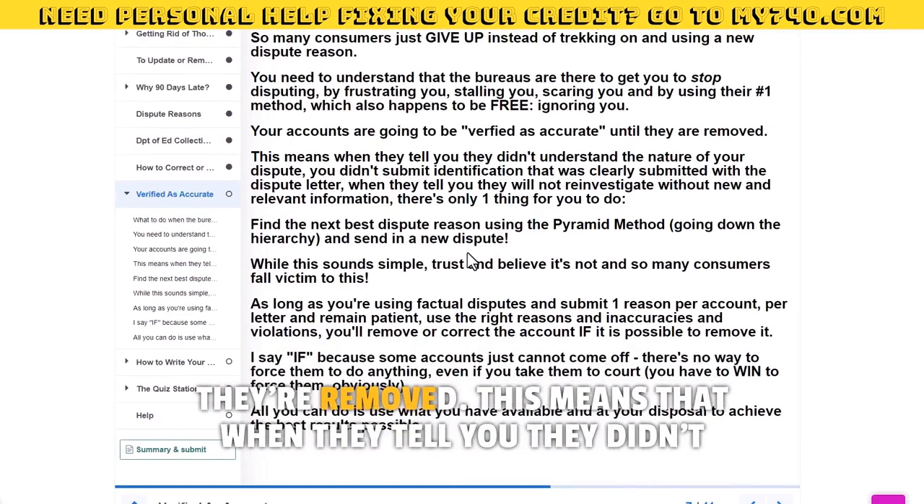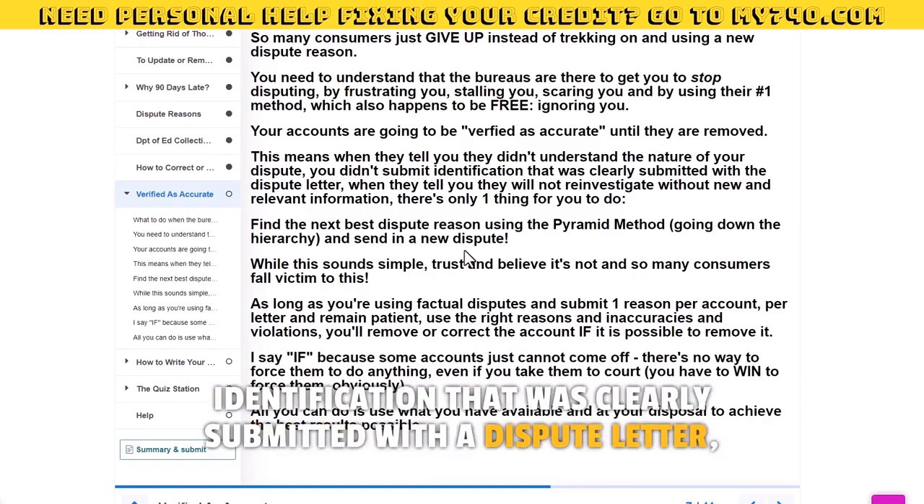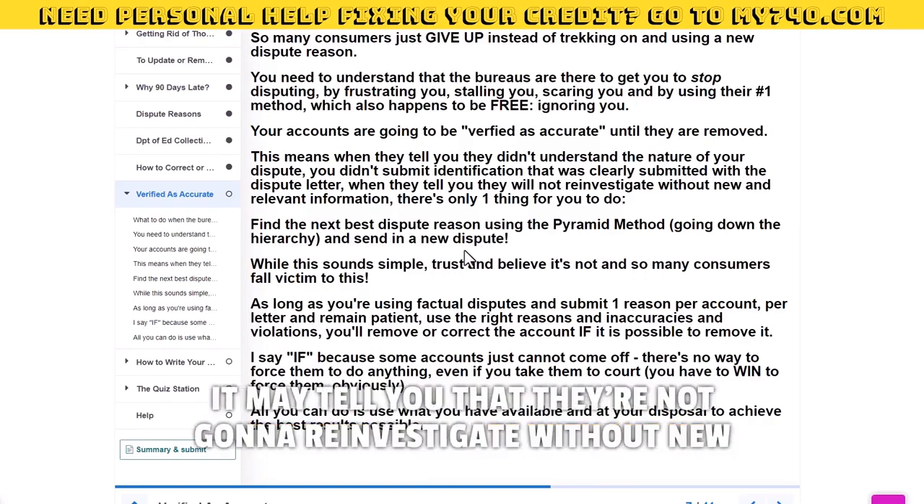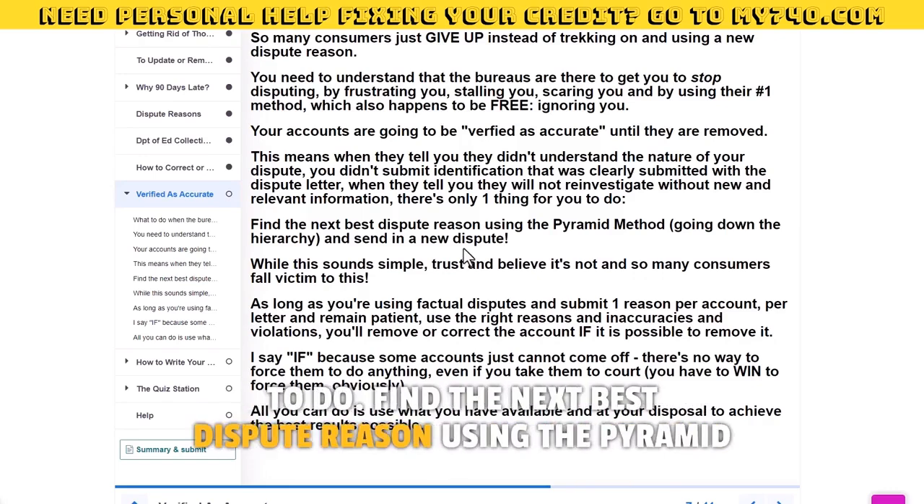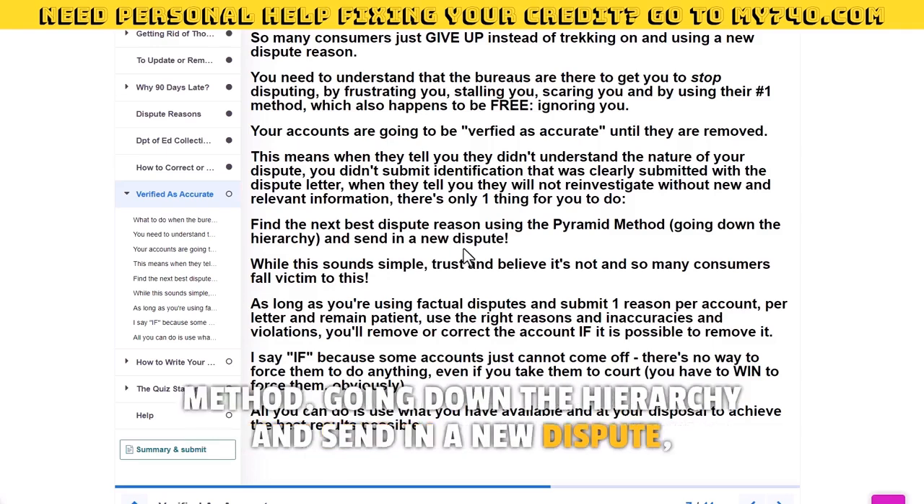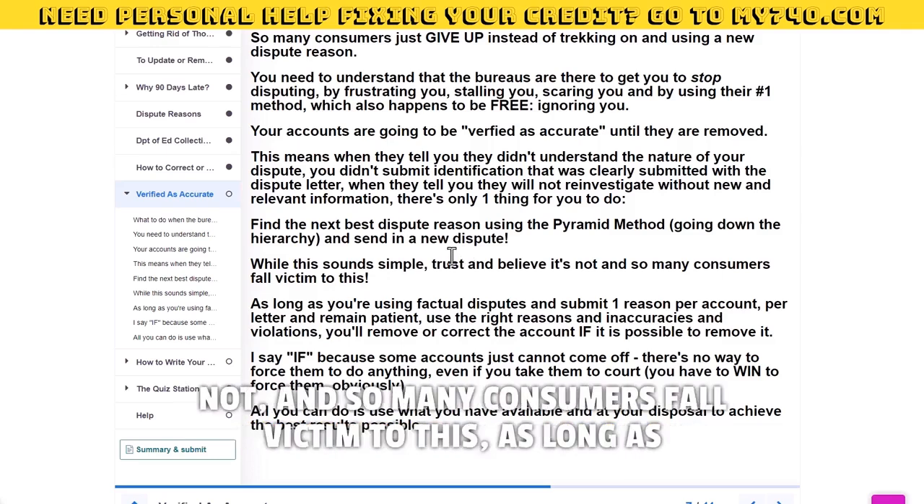This means that when they tell you they didn't understand the nature of your dispute, you didn't submit identification that was clearly submitted with the dispute letter, and they tell you that they're not going to reinvestigate without new information, there's only one thing to do. Find the next best dispute reason using the pyramid method and send in a new dispute. While this may sound simple, it's not, and so many consumers fall victim to this.